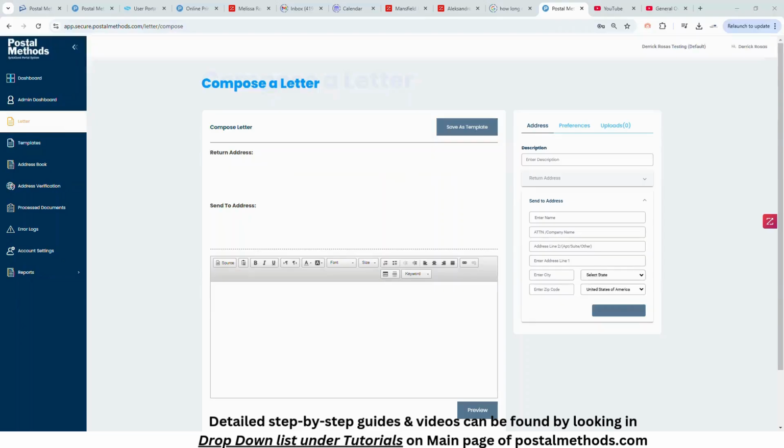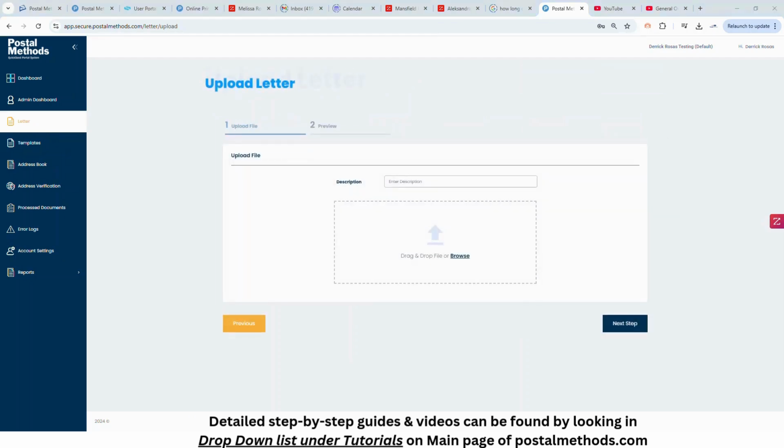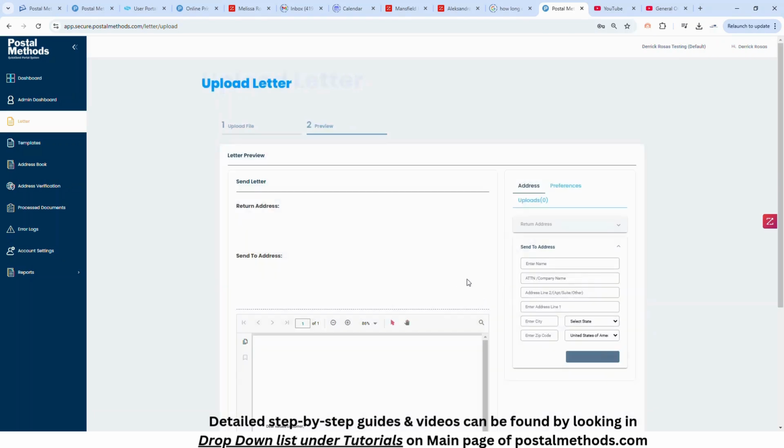But now, let's look at our next letter, which is upload letter. Now here you're going to simply, as it mentions here, upload a document that you already have. You can either drag and drop it in here, or you can browse for it and find it. Once you do, you simply click on Next Step. It'll bring your document over.